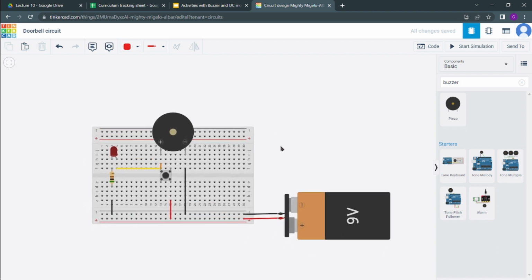Now it's time to simulate your circuit. Just click on start simulation and you will see that as soon as you press the push button, your buzzer starts buzzing and the LED is turned off. This kind of circuit is used in homes and also for security purposes. So that is why I have named it a doorbell circuit.